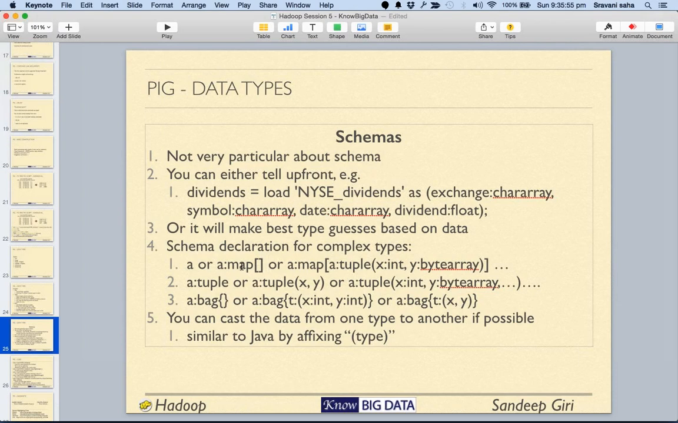Similarly, while defining that the data type of our field is a tuple, we could also give names to the fields of the tuple, or we could go one step further and say what the data type of each field of the tuple is. Same is the case with the bag.